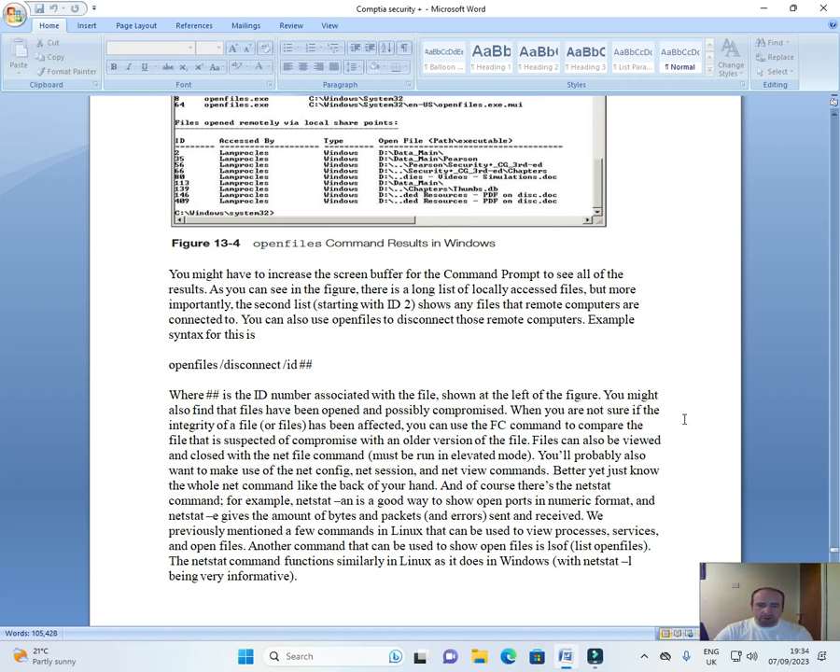When you are not sure if the integrity of a file or files has been affected, you can use the FC command to compare the file that is suspected of compromise with an older version of the file. Files can also be viewed and closed with the net file command. Must be run in elevated mode.